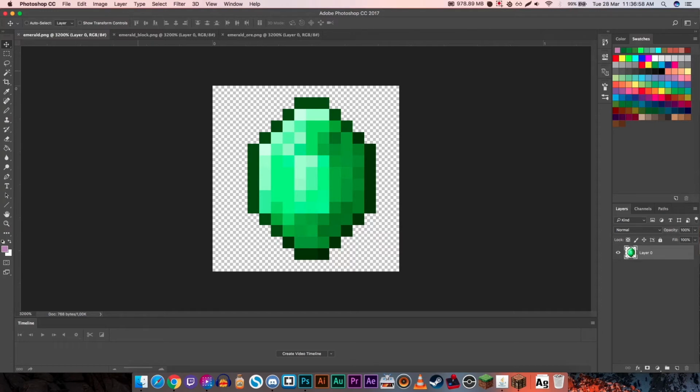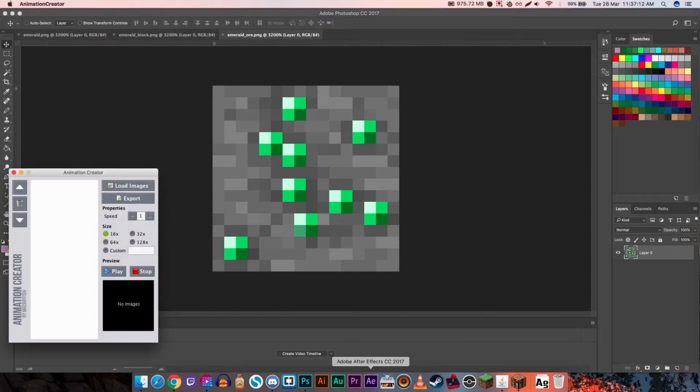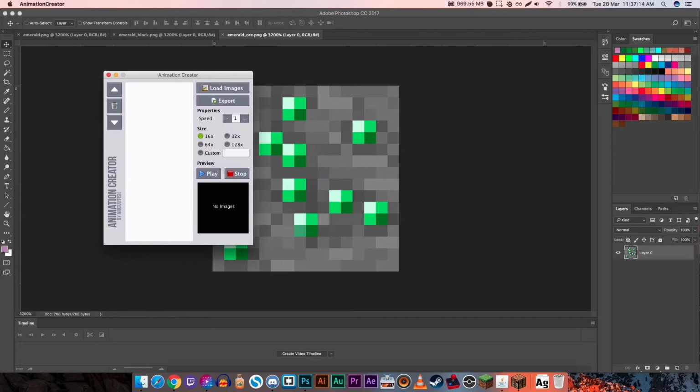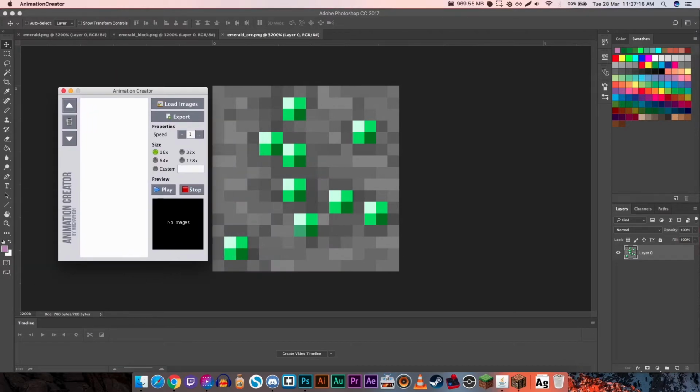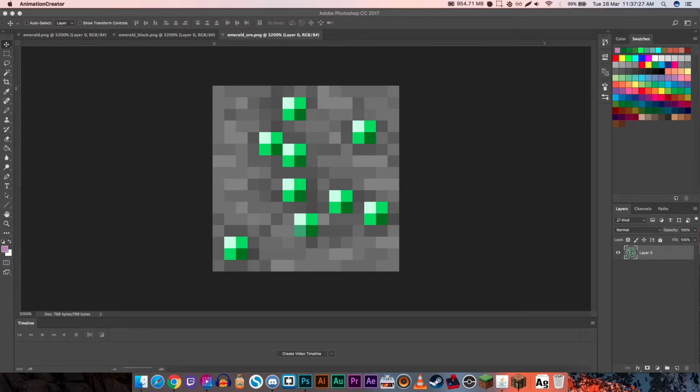So now we have everything here in Photoshop because I already opened the rest. And we can work on this. Another thing that we don't necessarily need, but it is easier to do it this way, is this little program right here. This is the animation creator, which is created by Mr. Crayfish, and you can easily upload your images into here and then export them. So we are going to use that today to make our animated texture.